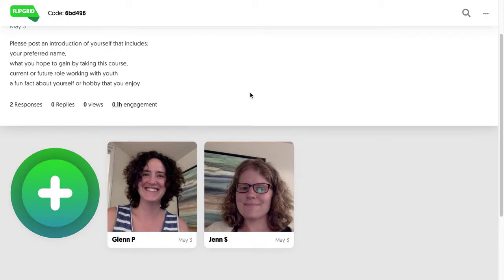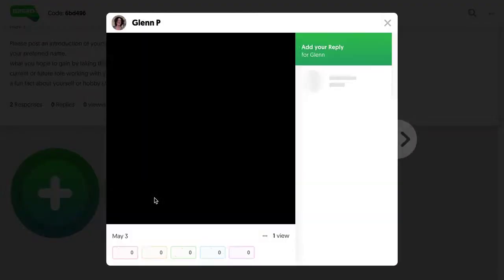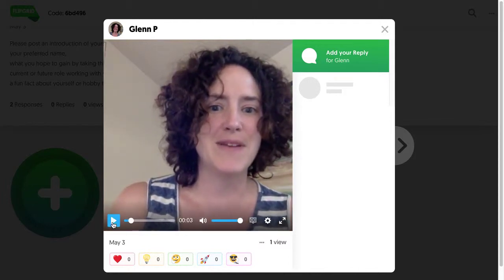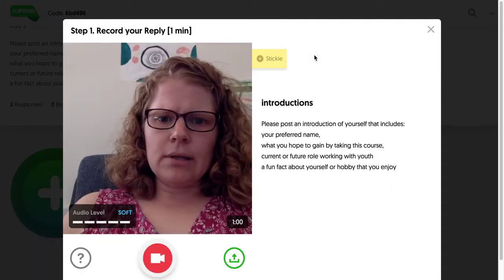And you can see on this grid that Glenn and I have already posted ours. You could watch those or you could record yours first. To watch somebody else's video, you click on it. I'm going to use Glenn's. Hi, I'm Glenn Patterson. You can listen to her introduction. And then if you want to reply directly to Glenn, you can add your reply.